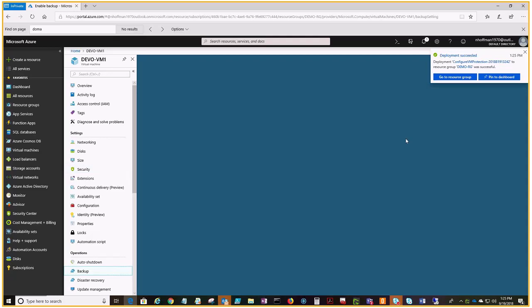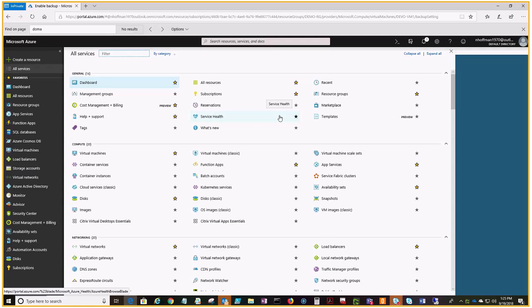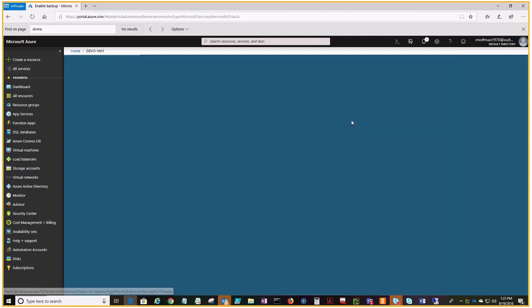Our deployment succeeded, as you can see, and if we go to our vault, which we probably won't see here, but if we go to all services and we choose recovery services vaults, we will see one that we just created called Demo Vault.